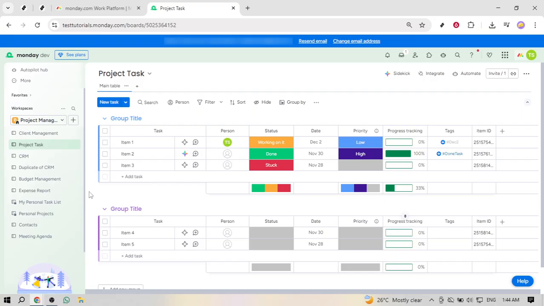That's it. By signing in, opening the right board, focusing your view, and watching for the duplicate label, you'll be able to quickly spot repeated items and keep your data clean and dependable.